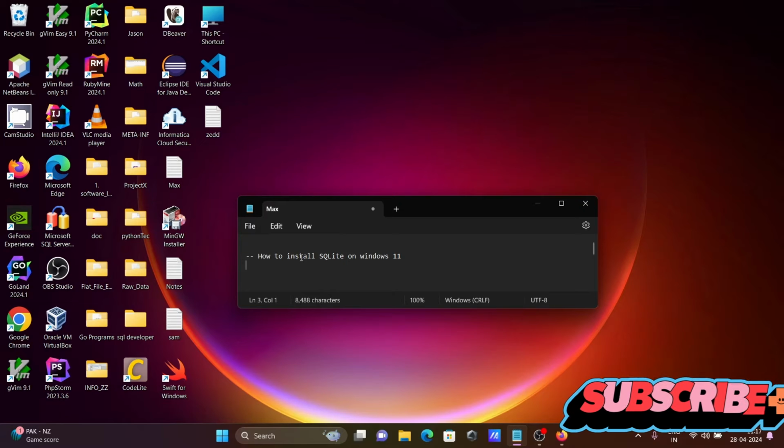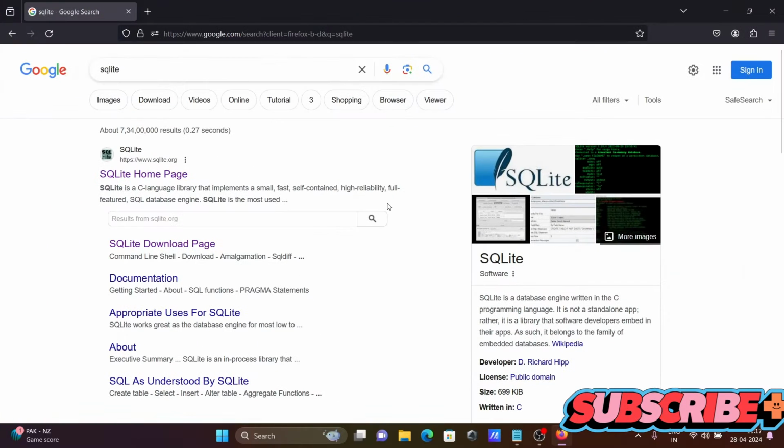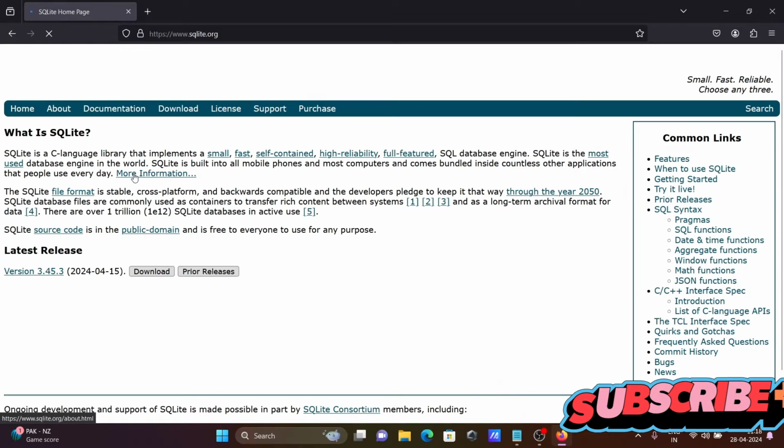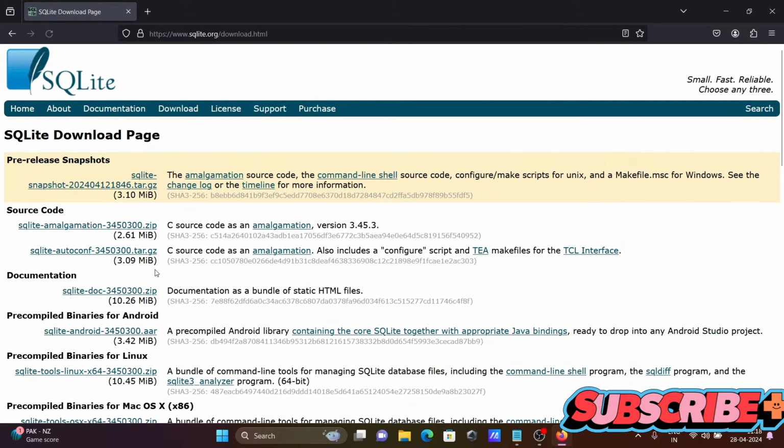In this lecture I'm going to discuss how to install SQLite on the Windows 11 operating system. To download this software, in the Google search box write sqlite. Then you can get the sqlite.org site. Click this. Then on the new page that opens, click on Download.